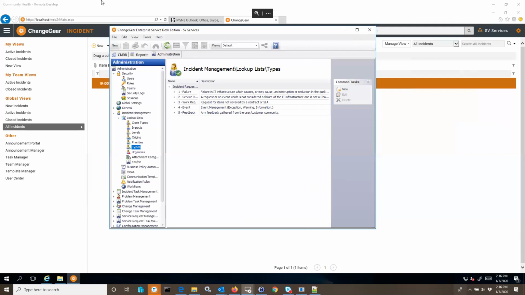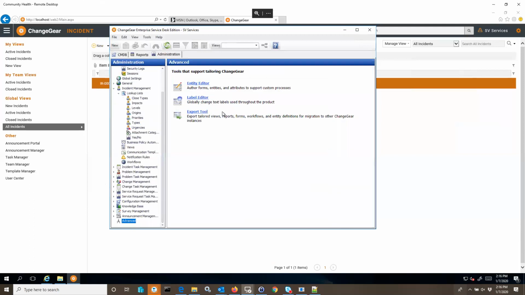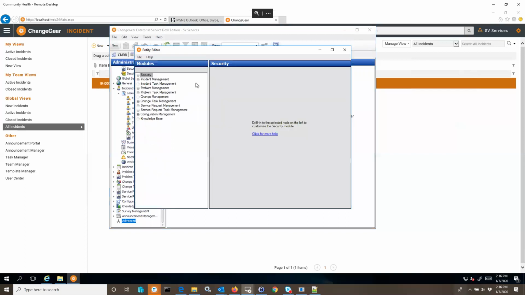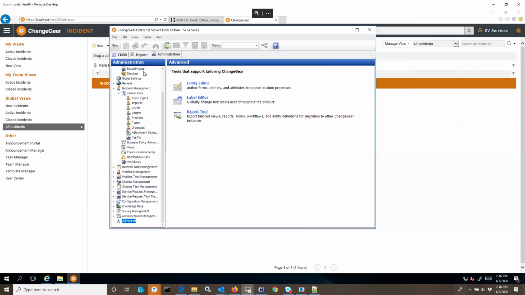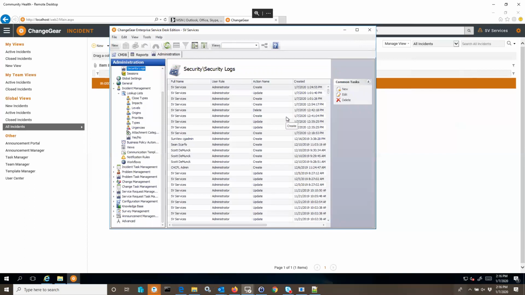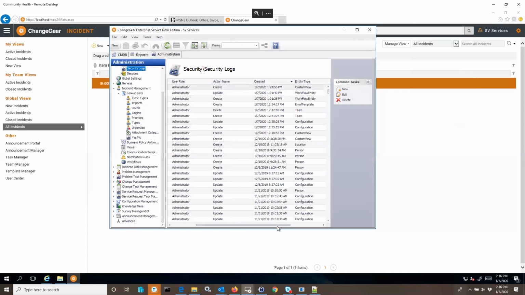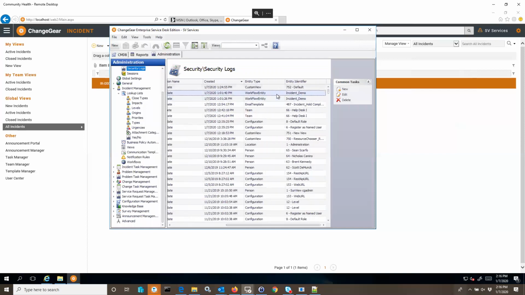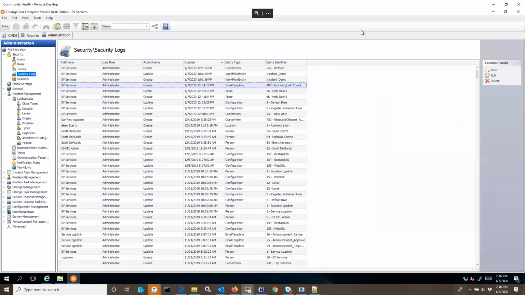So everything we've covered so far today are things that any administrator can do. Anyone can come into ChangeGear, if they have administrator permissions, and create new forms and edit any form and edit any workflow. But there are also logs. If someone does something that's not good, I can see here that I made edits to the incident demo form. It's not hard to see that someone screwed something up. But it's all universal ChangeGear administration.